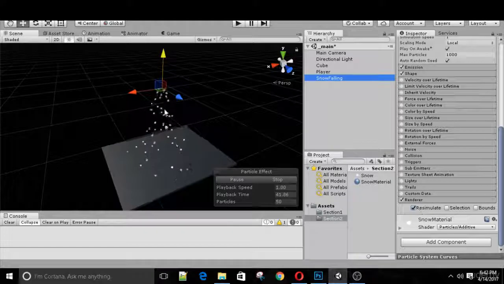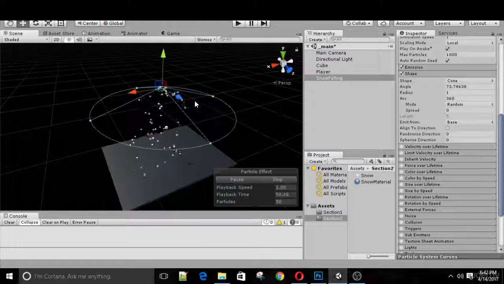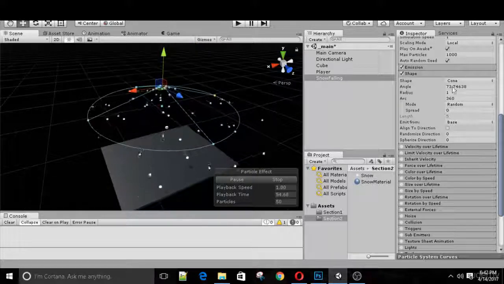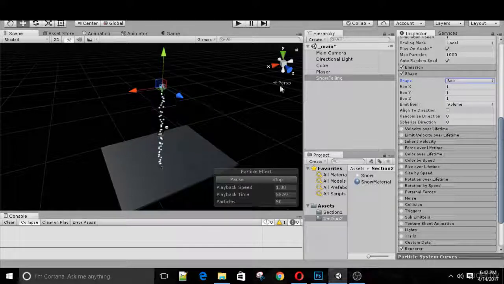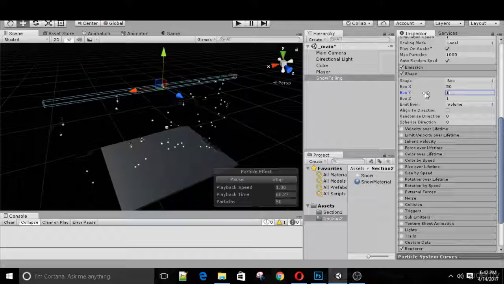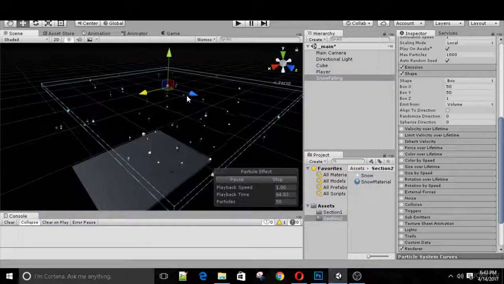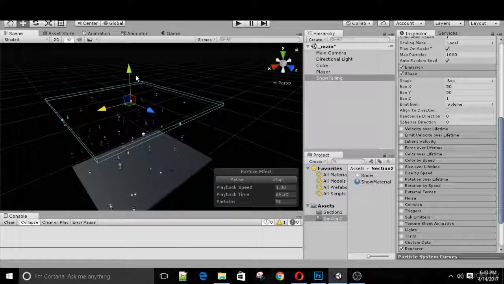So now this isn't really how snow falls, so we have to change the shape. Right now it's set to cone. We could increase the range of the cone, but still this isn't how snow behaves. What I think would be a good solution is if we went with box and just increase the box X to 50 maybe, and box Y also to 50. This is kind of a better representation of how snow falls in real life.